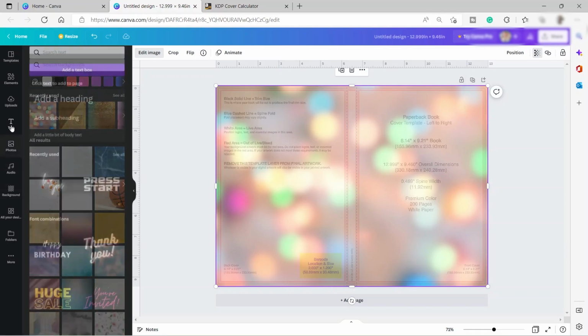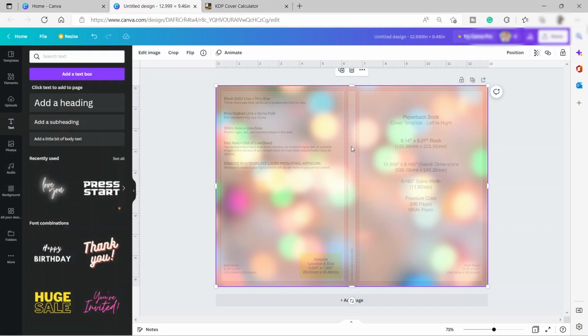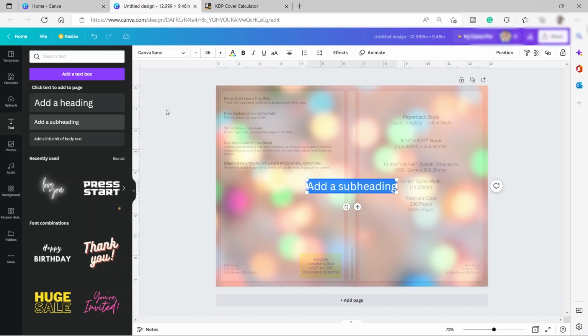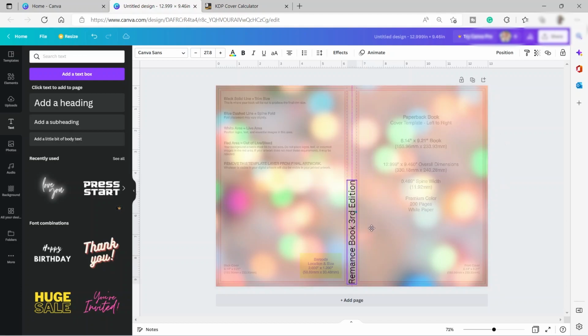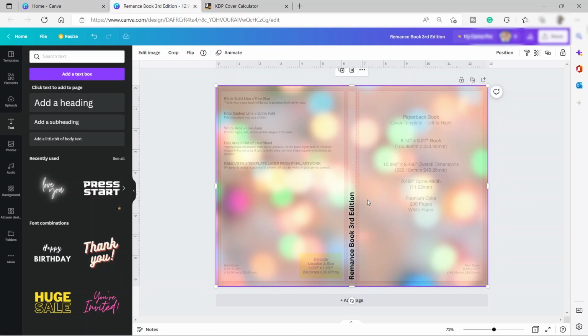First I will add some title here in the middle. So I will add some text, something like that. This is just for example. All right, so let me make it smaller, and then I will rotate this one to 90 degrees. Then I will add this one here, just like that. So we have now the text over there.